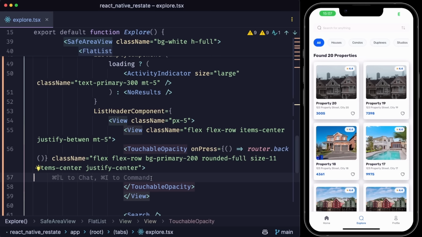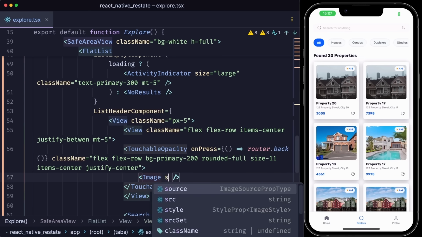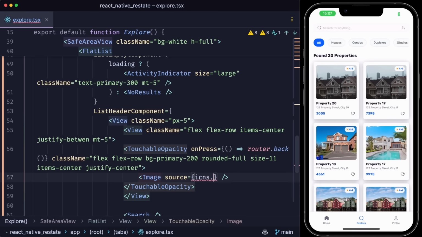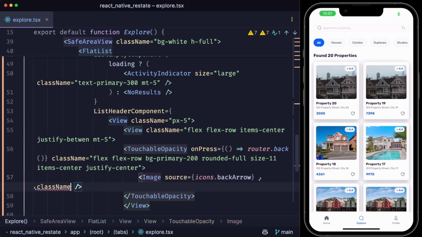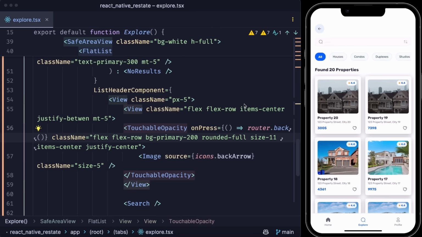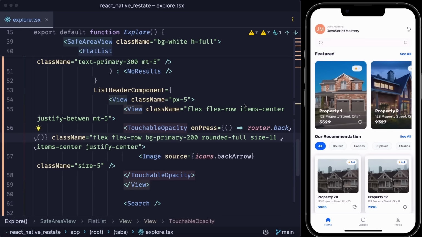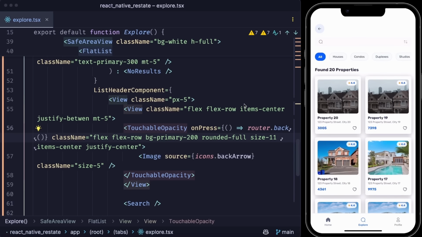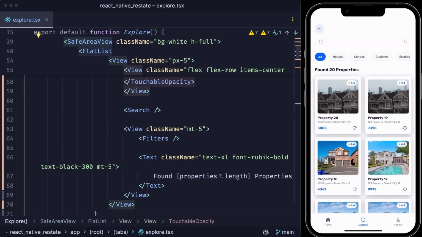Of course, we have to put something within it. So let's actually render an image. And this image will have a source equal to icons.backArrow, as well as a class name equal to size-5. And if we save it, looks like my screen got frozen there for a second. But now, as you can see, there's a back arrow, which actually takes you back to the previous screen you were on. This makes it very simple to go back to the homepage.